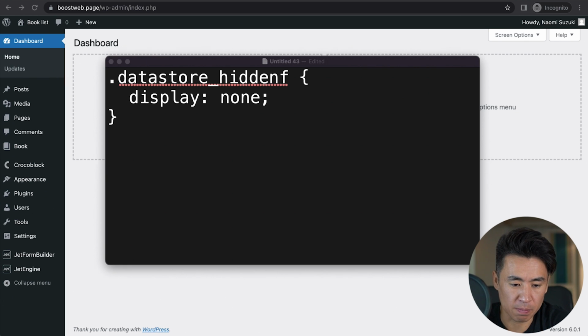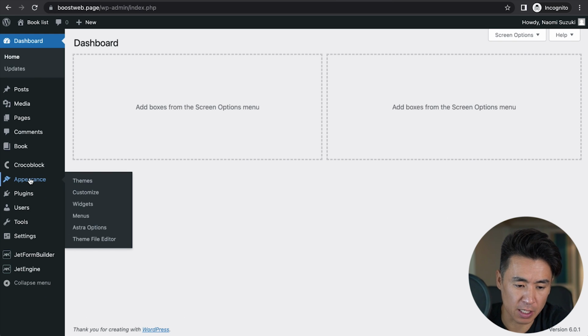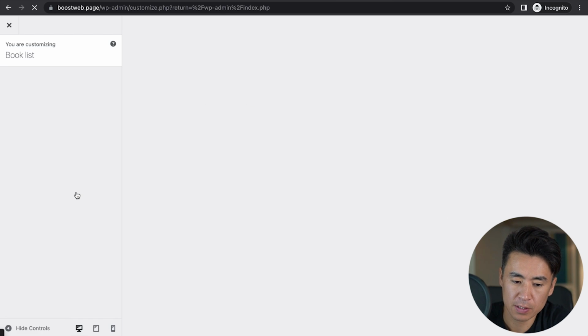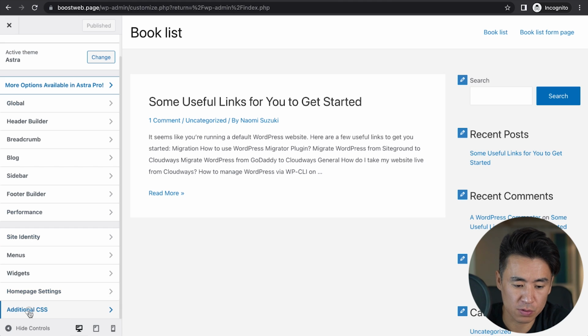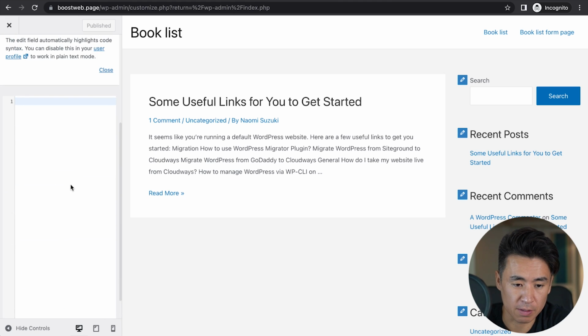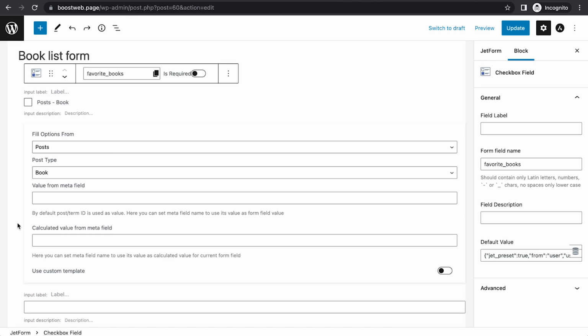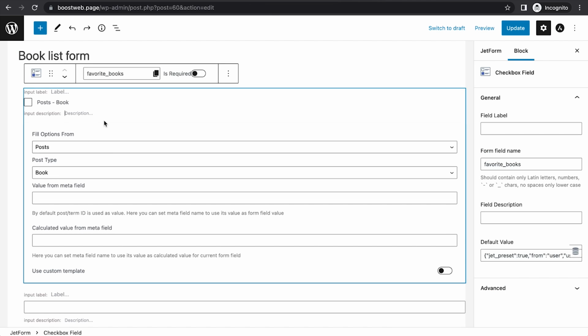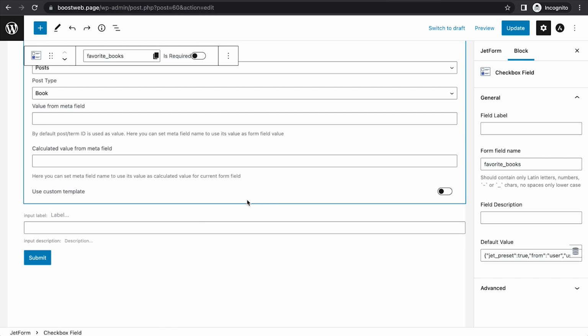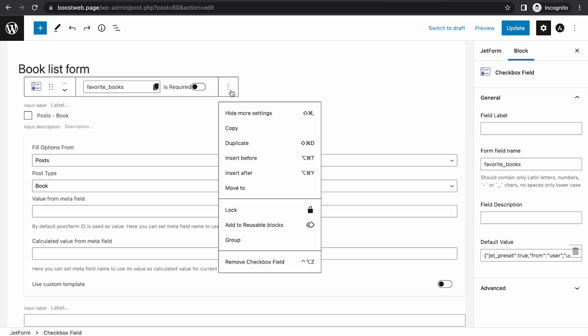Okay, so the best place to put it is probably this Appearance and Customize. And go to additional CSS, and here you can paste it and publish it. Then make sure you copy this data store hidden F here, or whatever you put here. Next, we need to change the structure of this a little bit. So press here and press group.